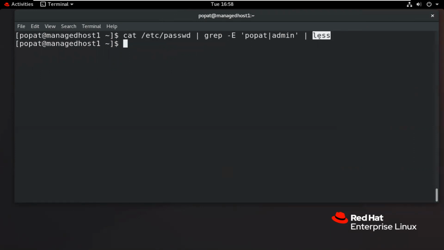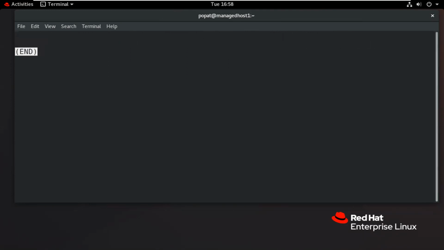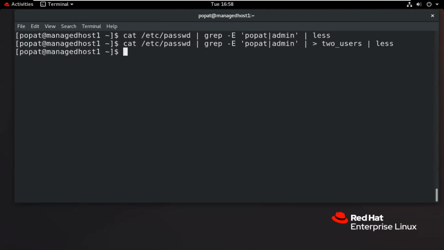When we use the less command, it will show me the output of this particular command on the screen at the same time. Suppose we want to save this particular output to this particular file, to underscore users, and at the same time we want to display. So it will show me nothing, because all the output will be saved here and it will not pass this particular output to the next command. So it has some restrictions.